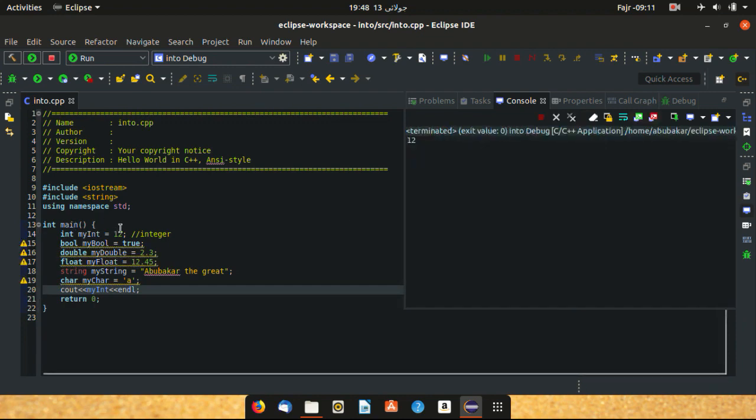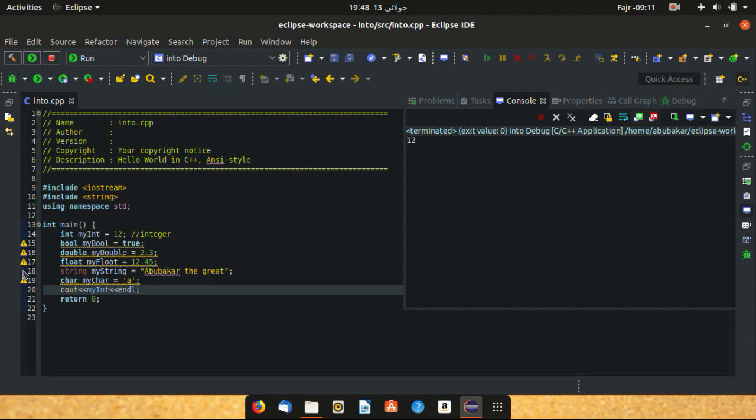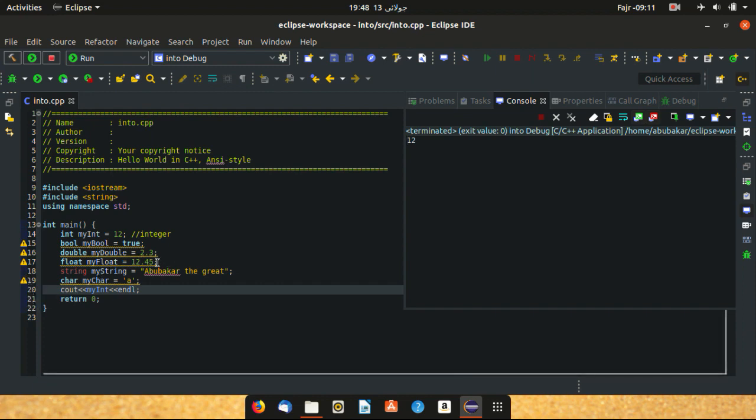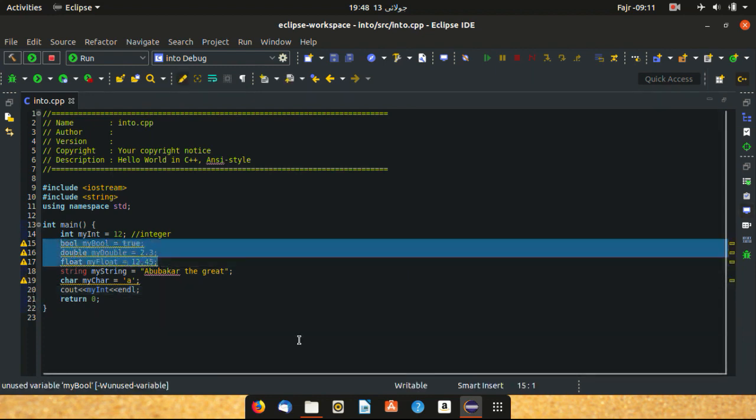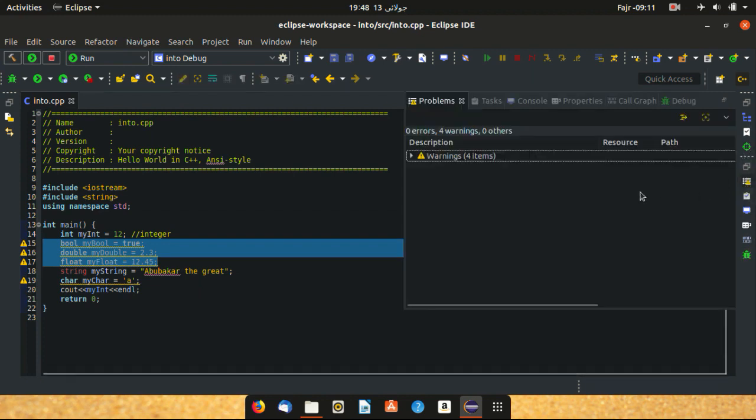And 12. Now ignore these errors. Eclipse is just trying to tell you that you haven't used these values, but you have declared them. So these are nothing but decreasing the efficiency of your program, but don't have a huge effect on your program.